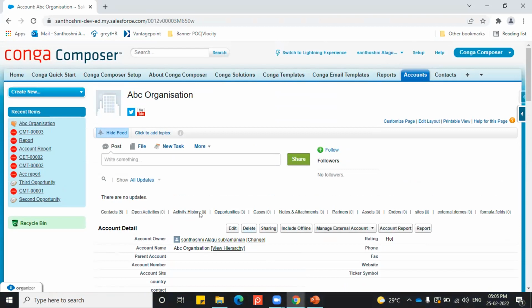Now I will navigate you through the process of first creating a Salesforce report, then a relevant Conga solution, then a Conga template, and a way to access the template builder in order to move the Salesforce report fields into Conga, and then downloading it using the Conga button. So first, let's begin with creating a report.